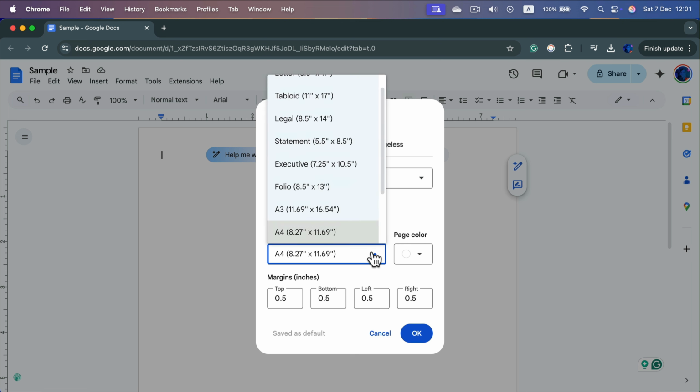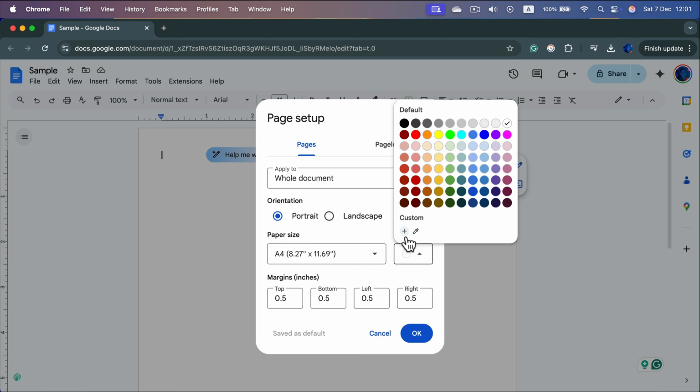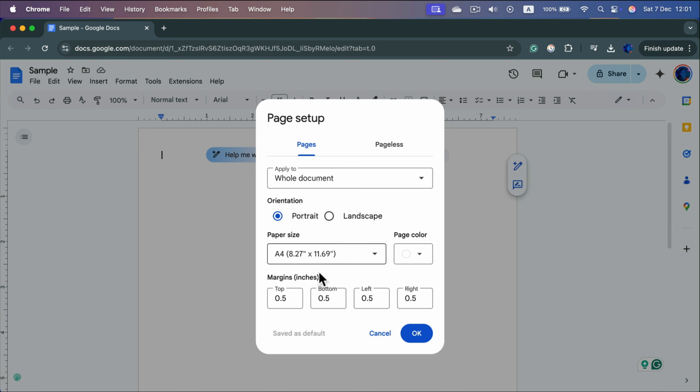You can change it from here as well. I will keep it as A4. You can see the backdrop color and also margins in inches: top, bottom, left and right. You can change just one or you can change all of them. So I will change to 0.25 inch on all sides.